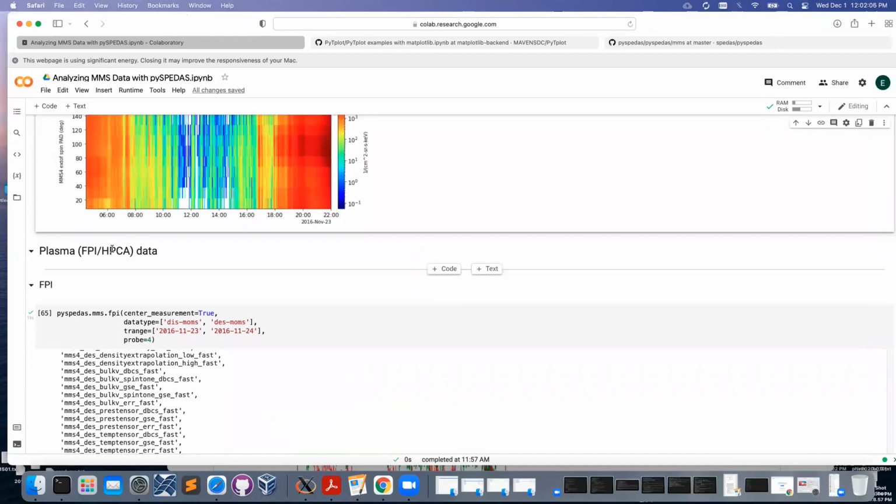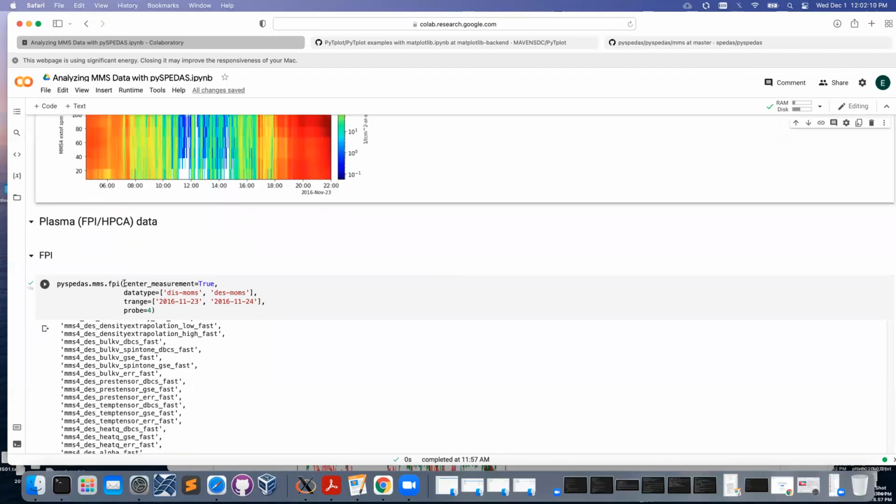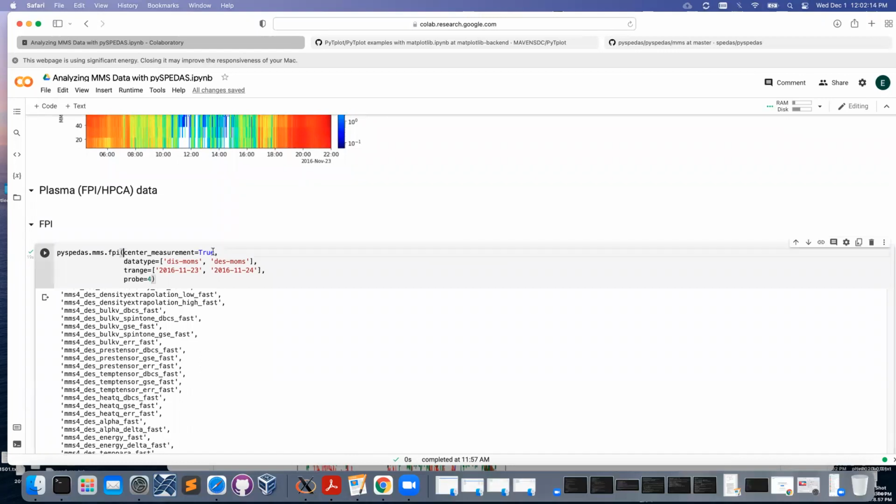Moving on to the plasma data, that's the FPI and HPCA. There's one really important thing here that I need to point out for FPI and HPCA. These data products and their CDFs are stored at the beginning of the accumulation interval for the instrument and not at the middle of the accumulation interval. So you really want to set this center measurement keyword to true, because that will shift everything to the middle of the accumulation interval.